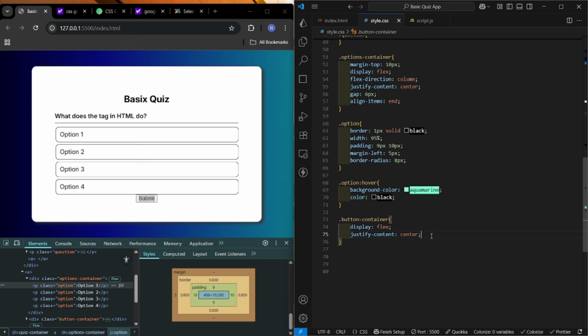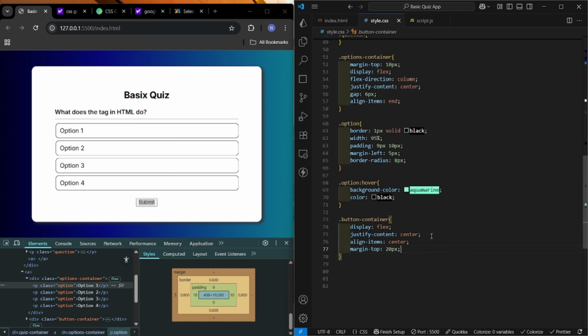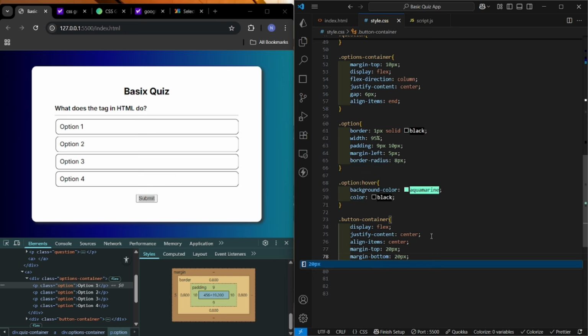Center, it is in the center now. And align items center. After align items, I will give a margin top of 20 pixels and also a margin bottom of 20 pixels. So yeah, that's great. It looks great now.